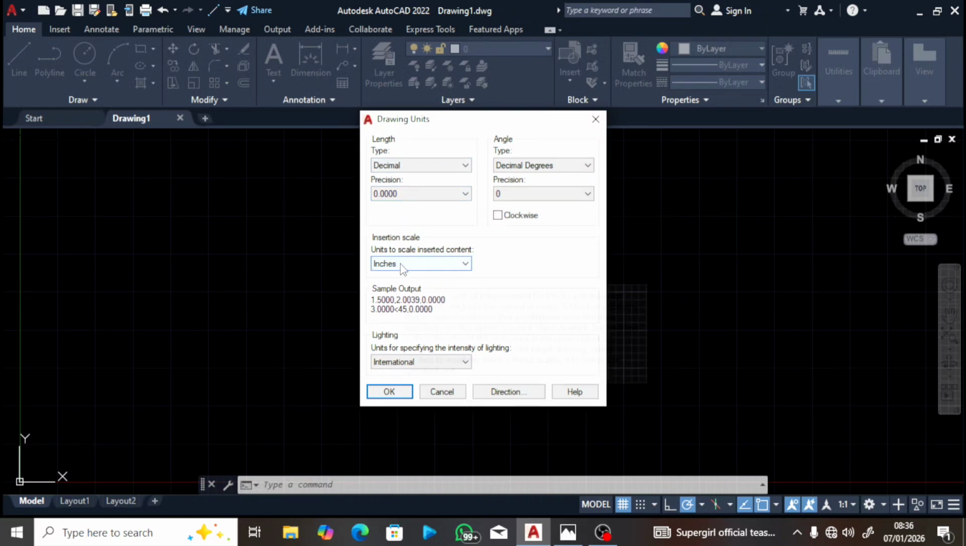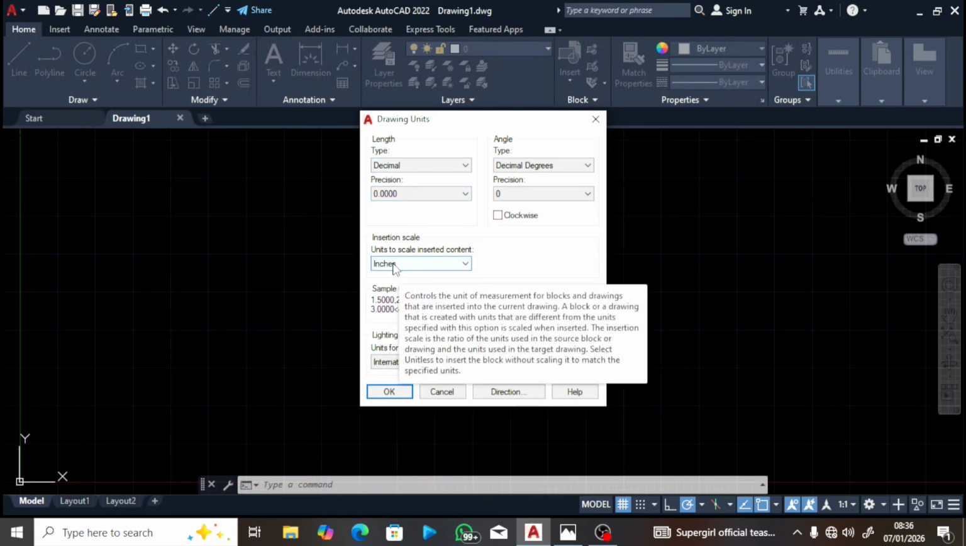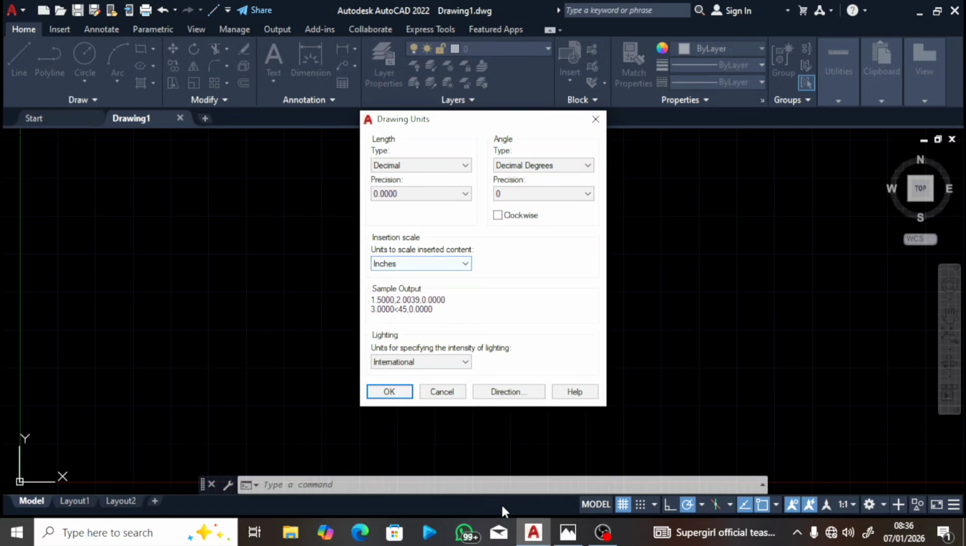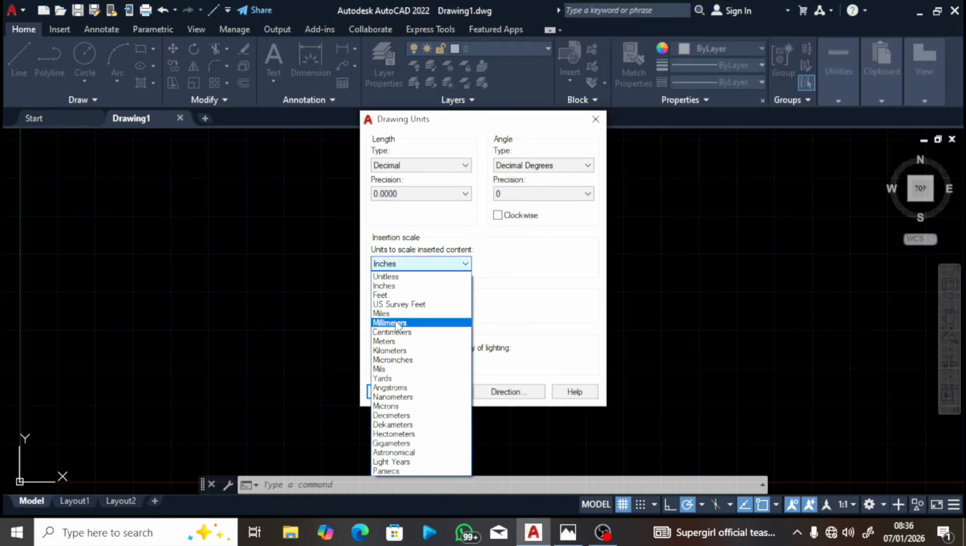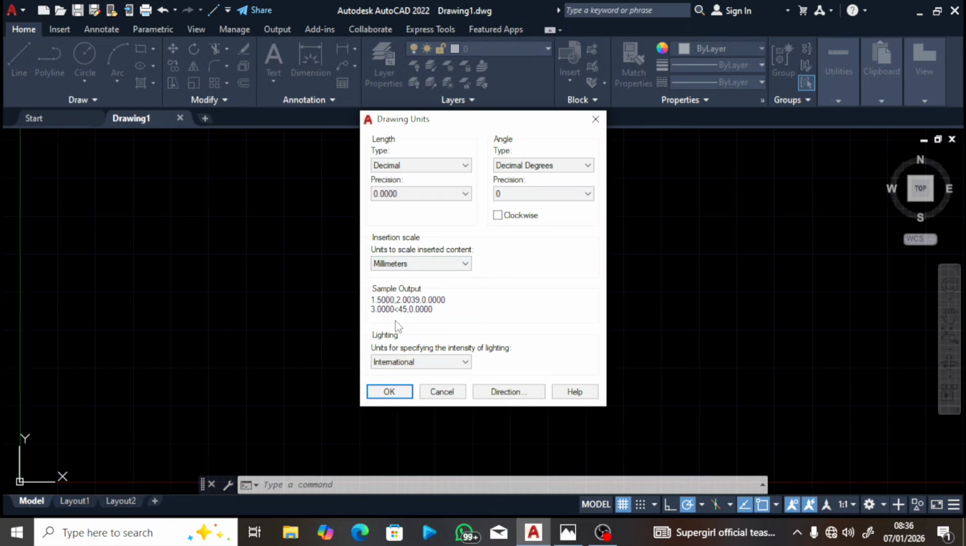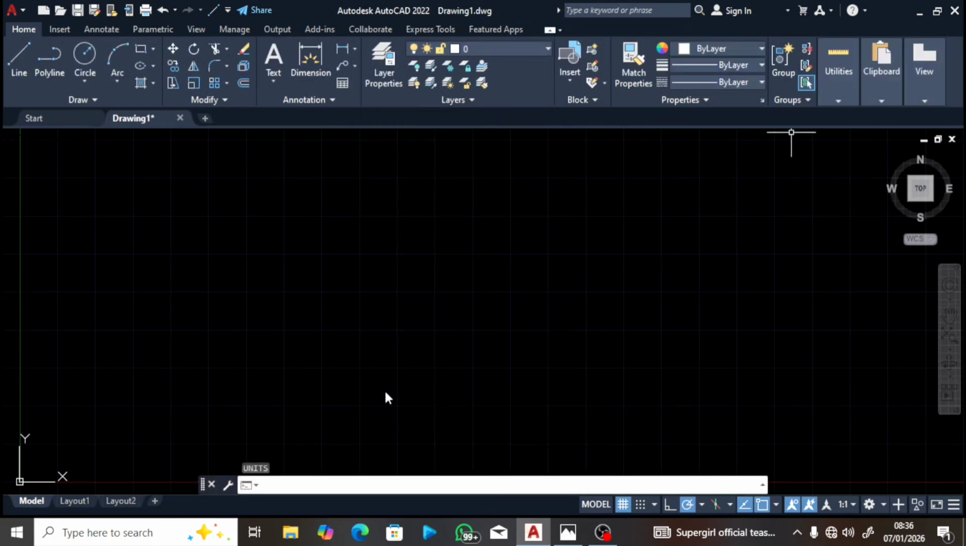We are not using inches. We are using millimeters. All dimensions are in millimeter. Look at it, all the dimensions are in millimeter, not in inches. So we need to change this one to millimeter. You can see it's already in millimeters. So click OK. All right, we are done with unit.